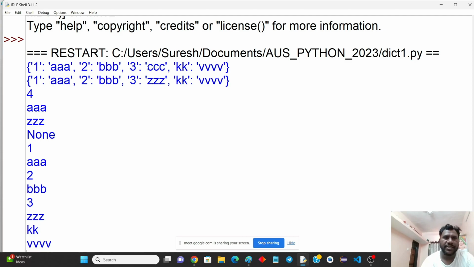Did anything change? Yes, it changed. So this is the first dictionary. The key 3 is holding triple C, this is the key and this is the value. Now after updating, the value triple C has been changed to Z. So in this way we can update the dictionaries also.